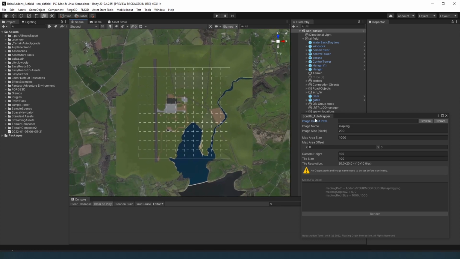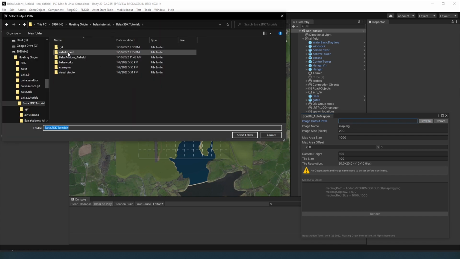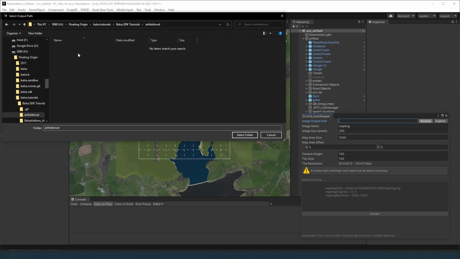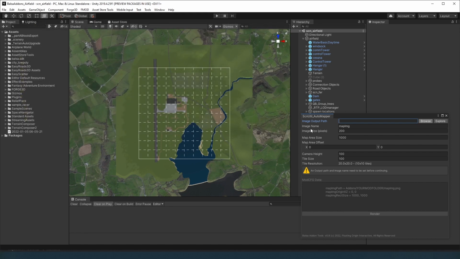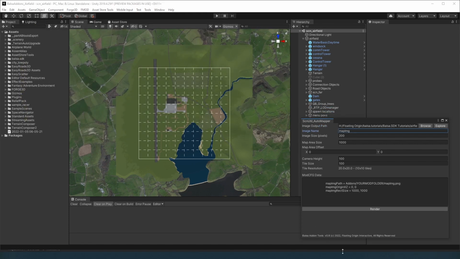Now on the mapper tool, the first thing we want to do is to define the image output path. This is where the image is going to be saved once we generate it. All we need to do here is browse to point this at our mod folder that we've been putting everything in, because we're probably going to load the image from here anyway later. This is just a convenient place to put it. Once we assign that, the auto mapper is no longer giving us a warning, and we can continue setting it up. Next step is the image name.